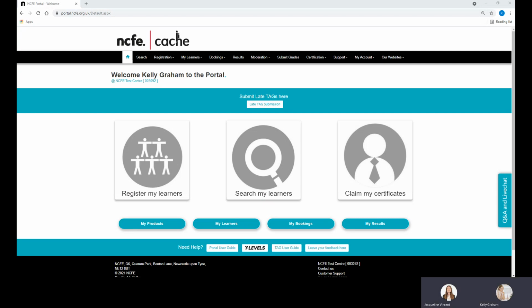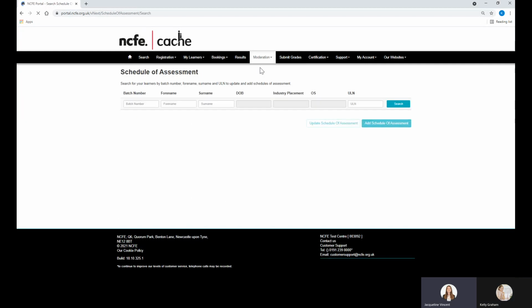So how do I access the schedule of assessment? To access the schedule of assessment, first log into the portal as you normally would using your username and password. You will see that there's a tab named Moderation. Click on this tab to select the schedule of assessment, and once in the schedule of assessment screen, you can search for your learners by batch number, forename, surname or ULN.